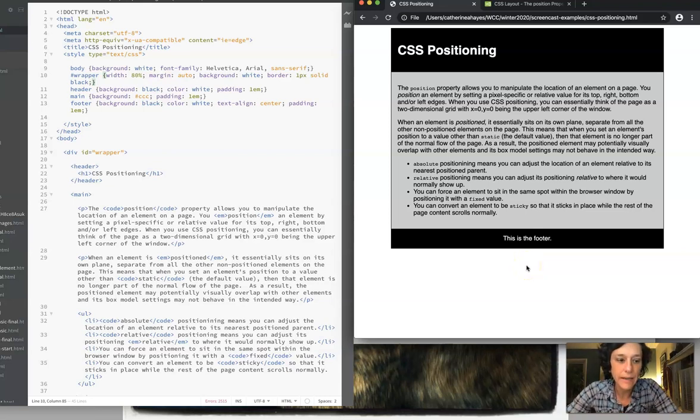Hey everyone. In this screencast, I am going to talk about positioning with CSS. So we've talked about, so far, a couple different ways that you can create layouts with CSS, or sort of arrange elements on a page, which of course is a layout.